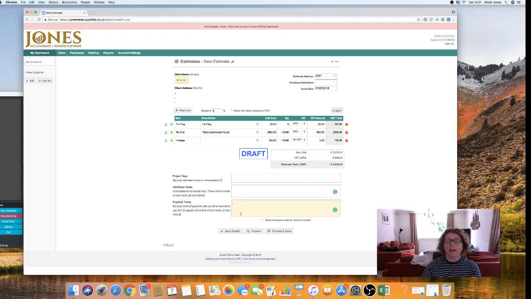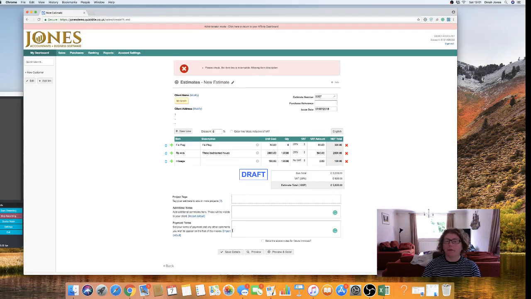We can save the details as it's got at the bottom, we can preview them, or we can preview and send. I'm going to save them for now, and I'm going to preview and send this quotation. Now, a quotation can be sent either by email or by printing it out and doing a snail mail.